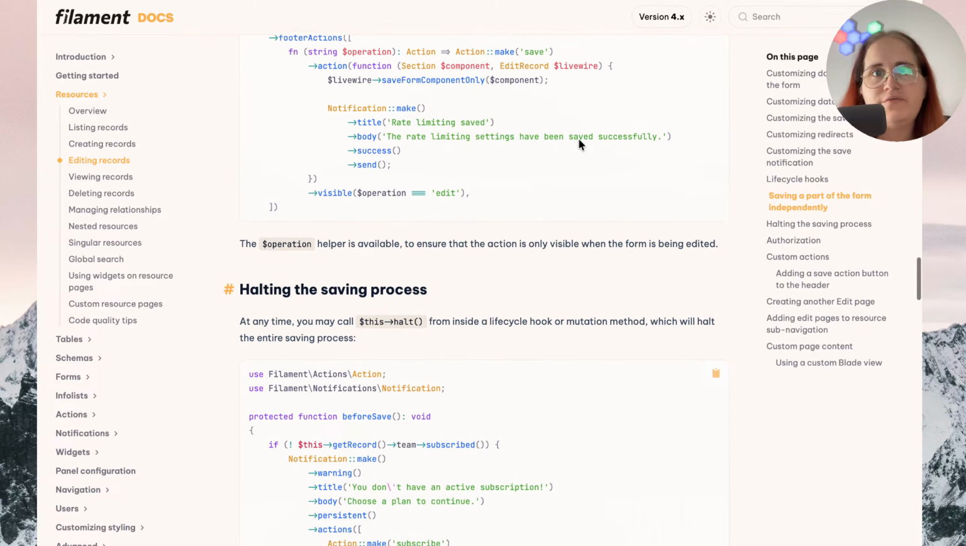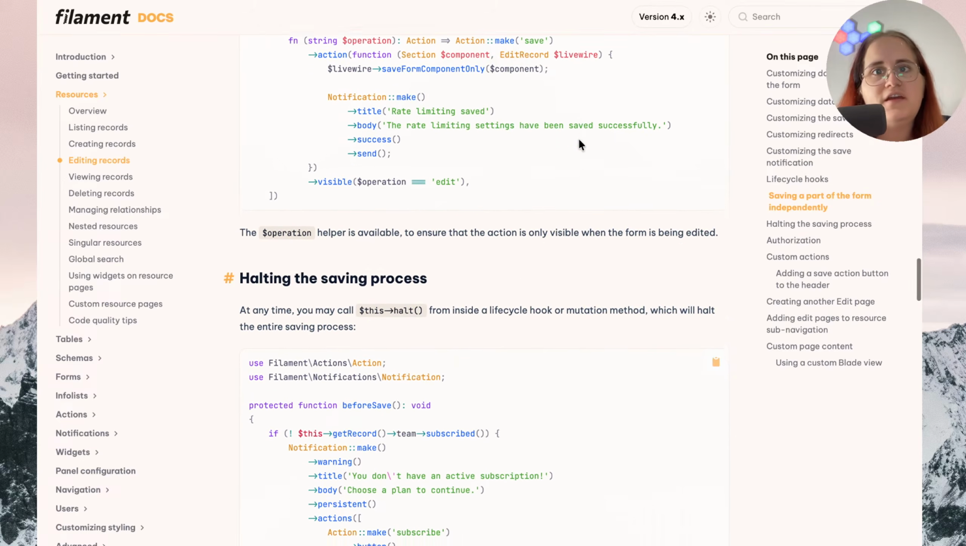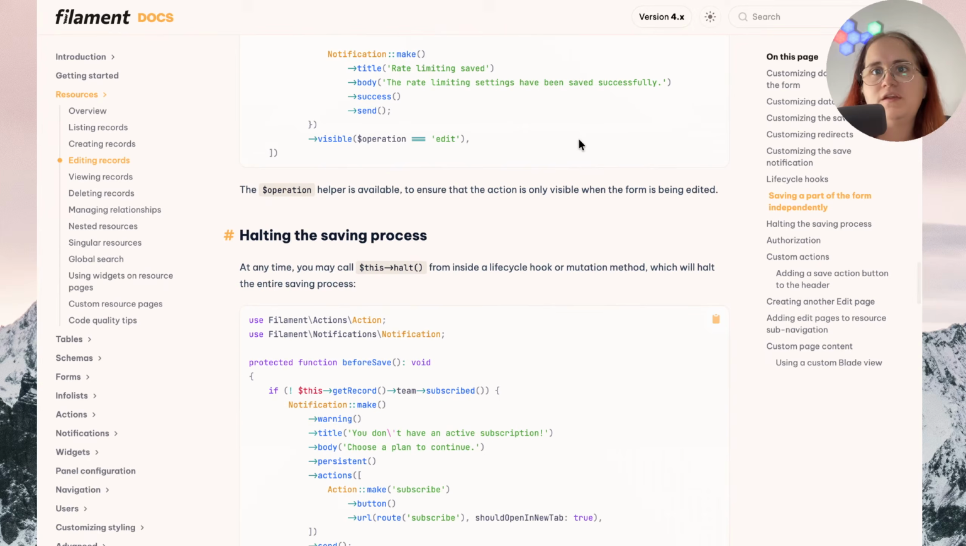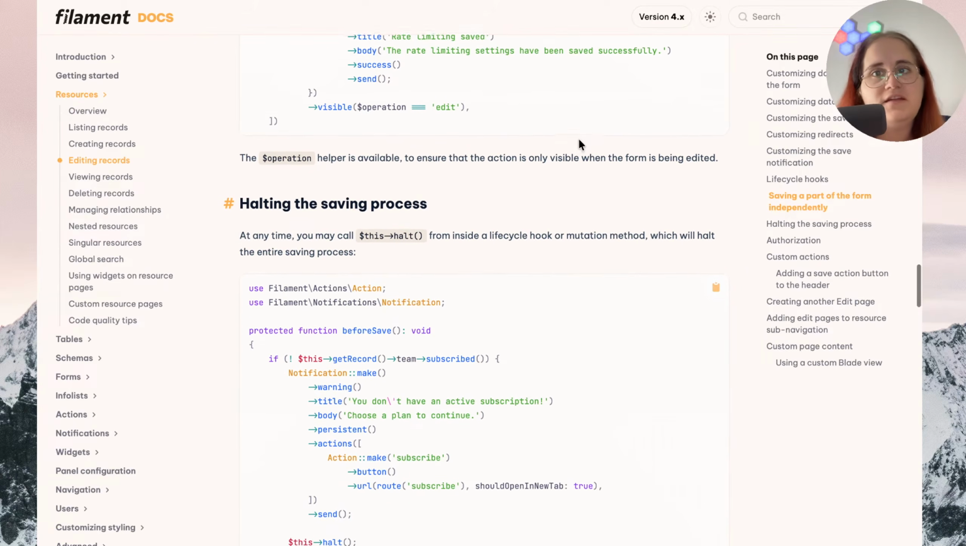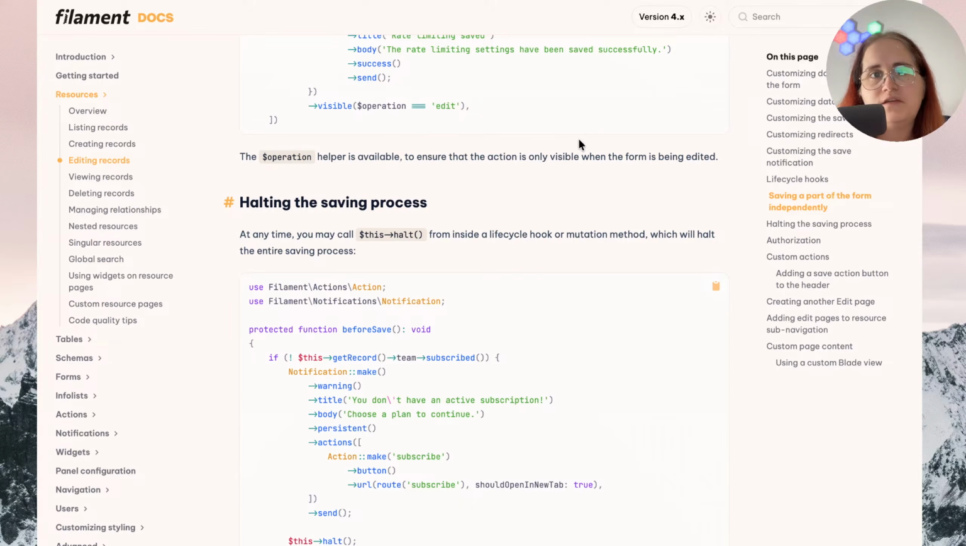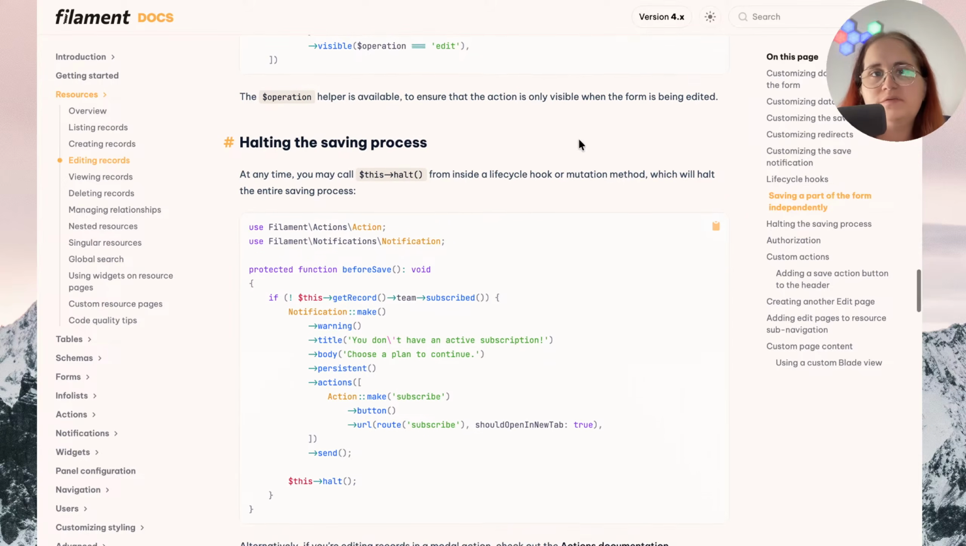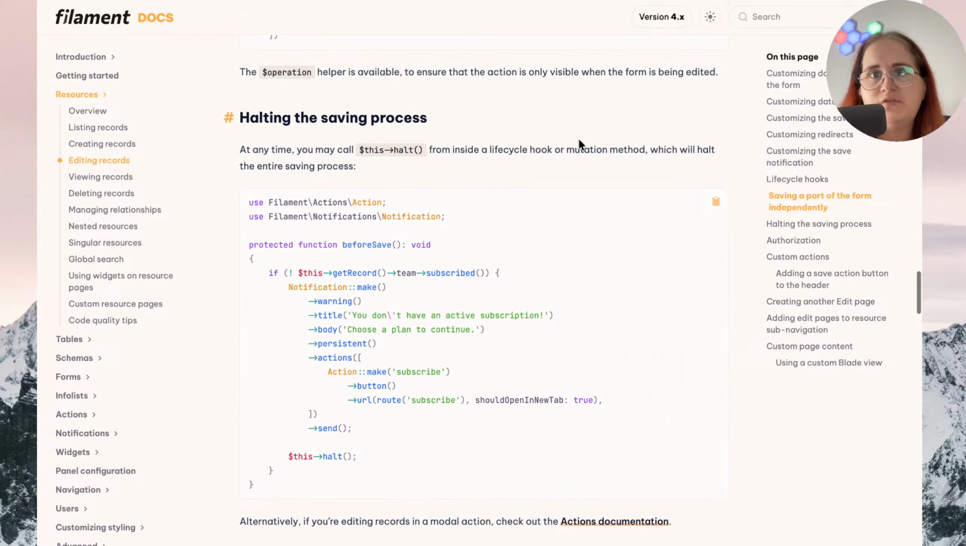Action::make('save')->action(function (Section $component, EditRecord $livewire) { $livewire->saveFormComponentOnly($component); Notification::make()->title('Rate limiting saved')->body('The rate limiting settings have been successfully saved.')->success()->send(); })->visible(operation === 'edit'). The operation helper is available to ensure the action is only visible when the form is being edited.